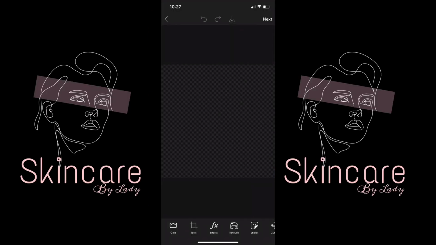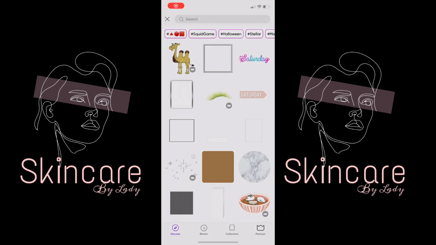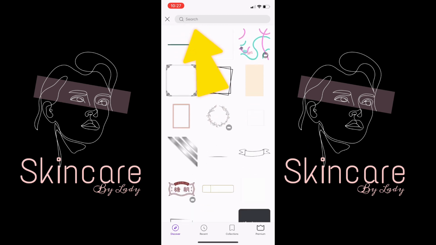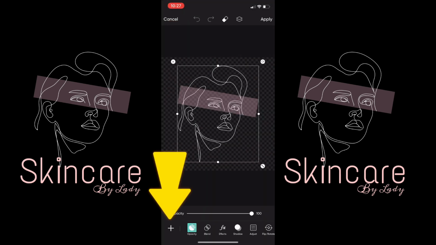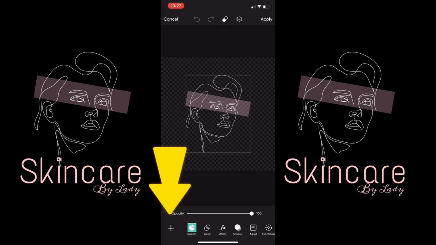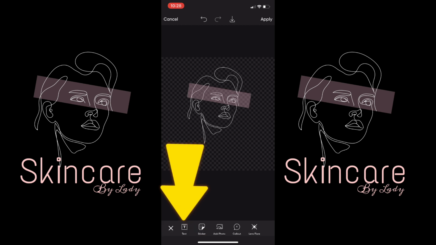So now I'm going to do a voiceover. So what you want to do, we want to click sticker. Sticker is going to give you a lot of things to help you out for your logo. I'm typing in skincare, and I'm going to choose that one on the bottom. Yes. And then we're going to hit the plus sign, and we want to hit text.